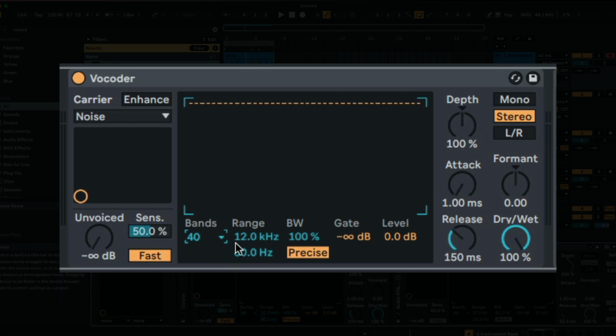So the next thing I thought I'd start messing around with is the range, just to see what would happen. So I brought the lower end all the way down to 20 Hz, which I usually do when I'm working with a vocoder. But this top range, I usually just by default increase it to its maximum. But let's play that back while I change this value to see what happens.